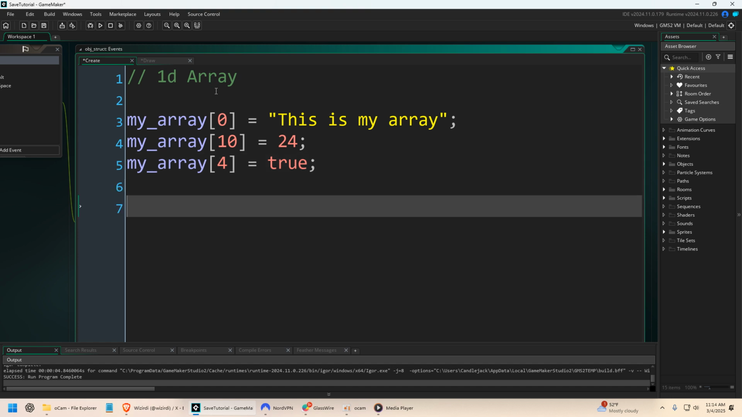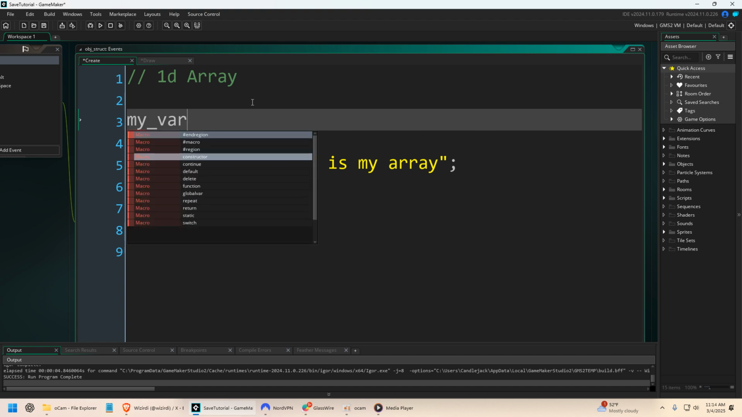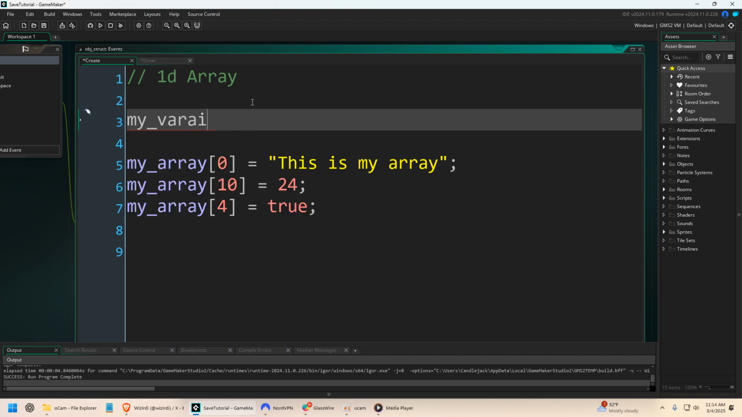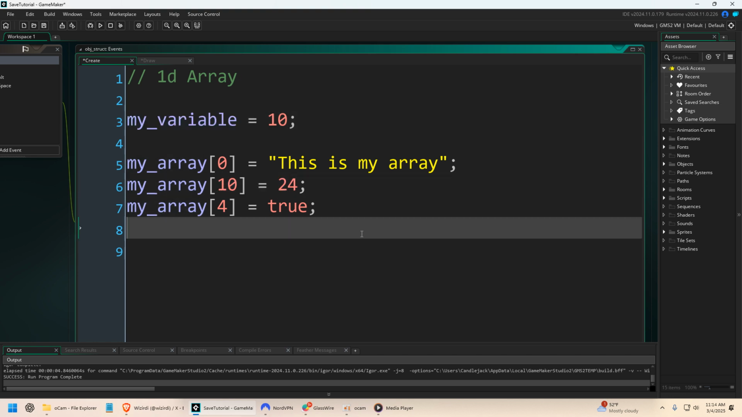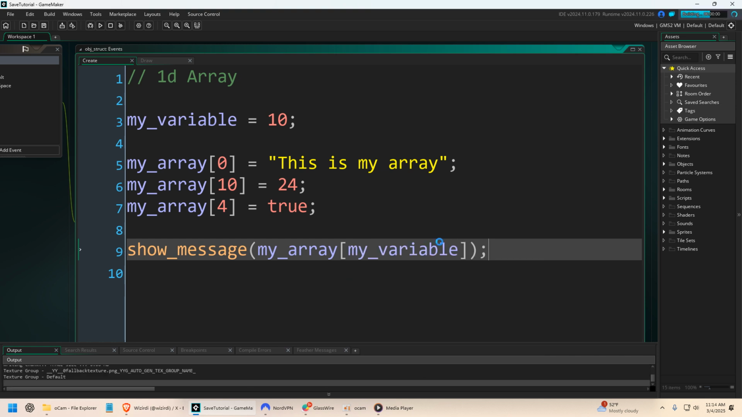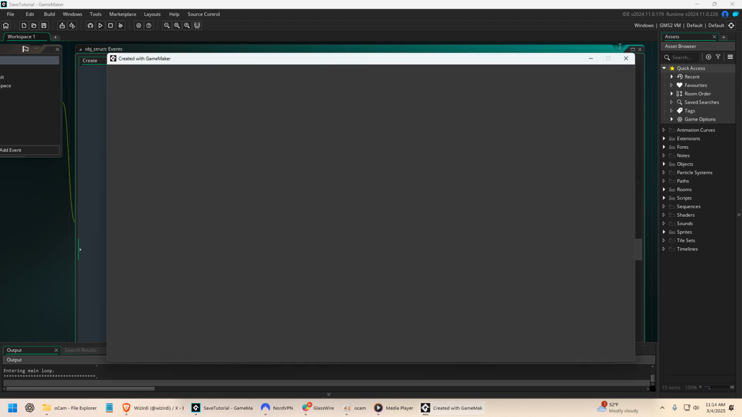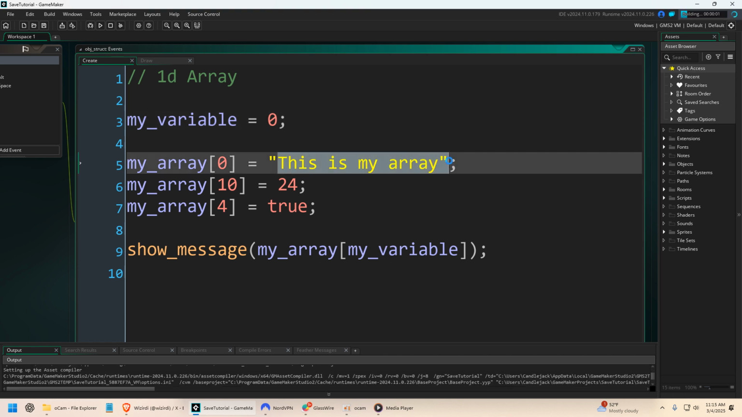So it's pretty cool because then we could create a variable. I'm just going to name it myVariable. And we're going to give it the number 10. Now we have myArray with the number 10 in there, and that's equal to 24. So if we say show message myArray, and in the brackets say myVariable, it's going to show us the number 24.